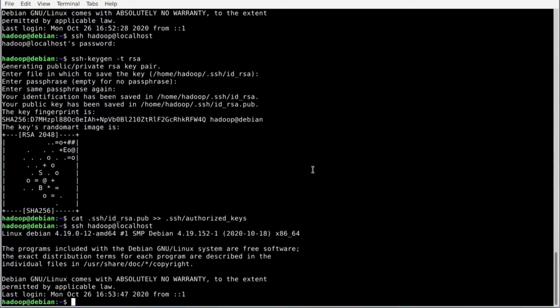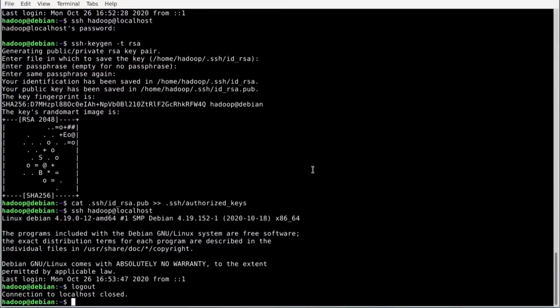Now, I know it looks a bit weird because we were already logged in as hadoop, but this is basically an SSH in SSH. So hit Control D to get out of that second SSH session. Now we're in the first one again, and it works. So we have set up passwordless SSH. Hadoop needs that. Okay, next we need to start editing Hadoop's config files.